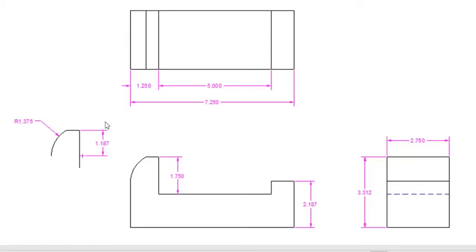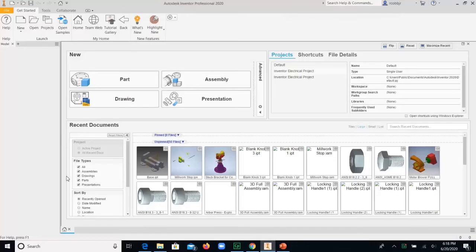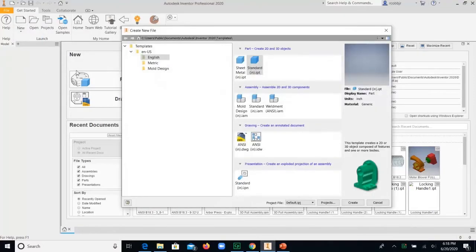We are going to convert the two-dimensional drawing illustrated into a 3D feature. We will start a new drawing in Inventor. Since the drawing is produced in English units, we will select the English folder. Since we are creating a part, we will select the standard IPT file template and click on Create.